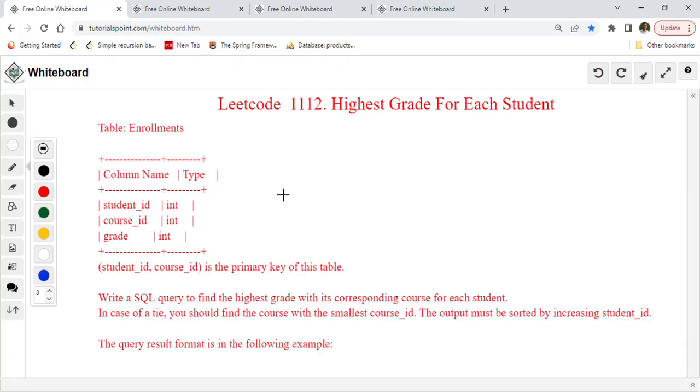So let's start. So enrollments table is given to us which has three columns. Student ID is int, course ID is int, grade is also int. Student ID comma course ID is the primary key of this table. Write SQL query to find the highest grade with its corresponding course for each student. In case of a tie, you should find the course with the smallest course ID. The output must be sorted in increasing student ID. The query result format is in the following example, right?